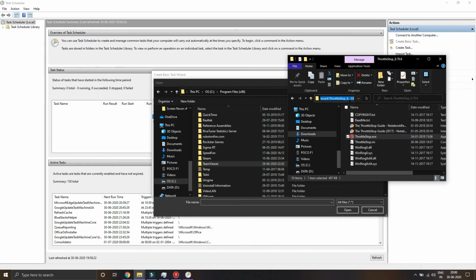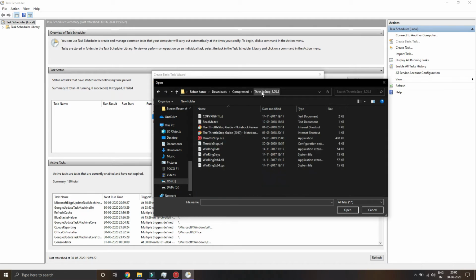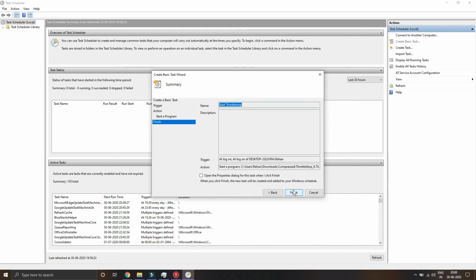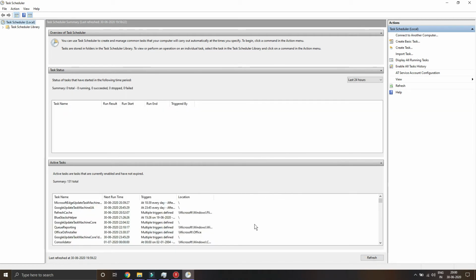So this is the path, guys. You can just select this, copy, and paste it into the file opening folder, and then here you can find the Throttlestop program and click on it to select that program to start. Then next, finish. So that's how you need to set up a task scheduler.